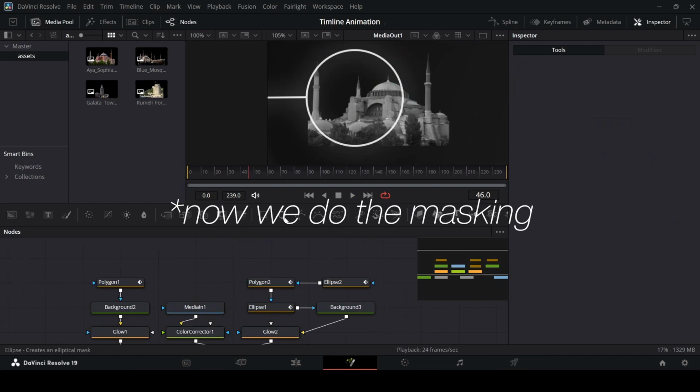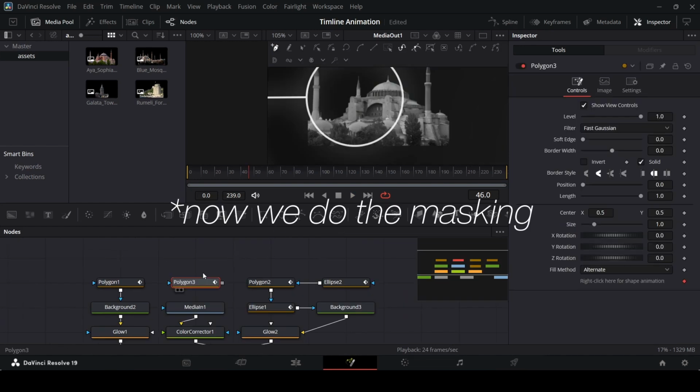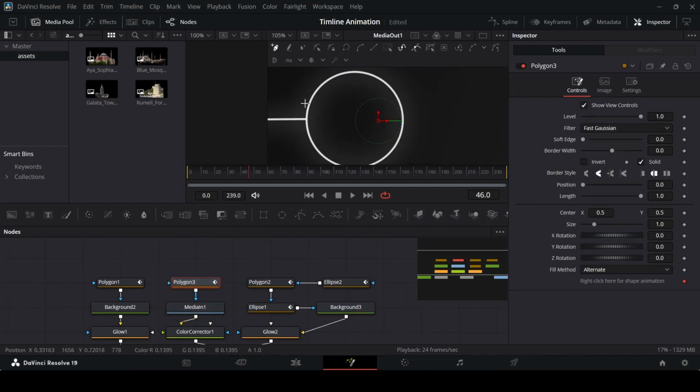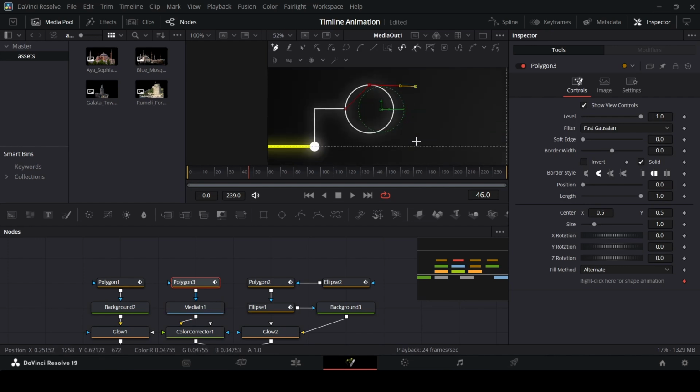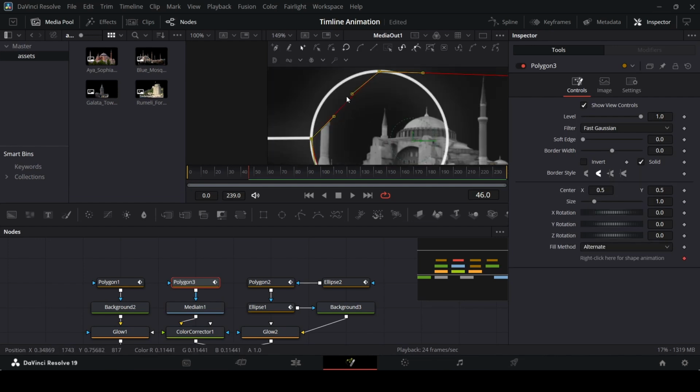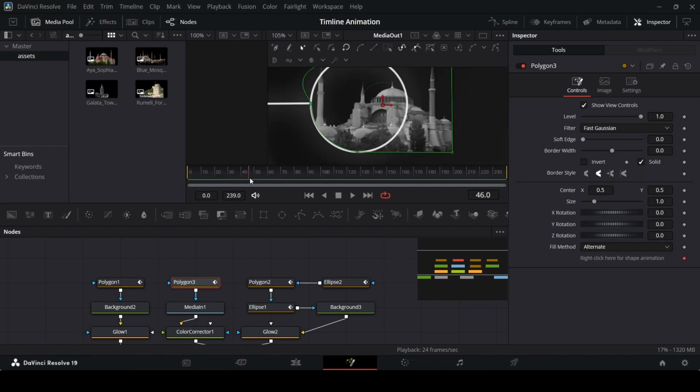Now we need to also change something for the masking. So I'm going to just add this polygon too. And now I'm just going to manually create this polygon. So this works for me right here. And let me just undo this one. Go over to 40 frames. Actually, let's go over to 50 frames. Create a keyframe at this shape animation. So of course, now we need it.